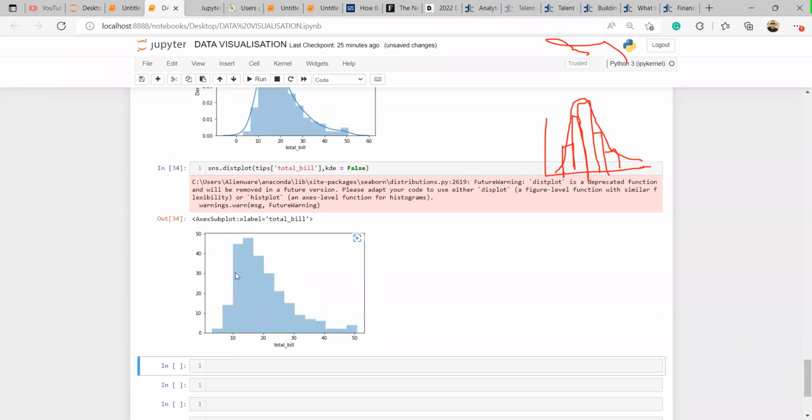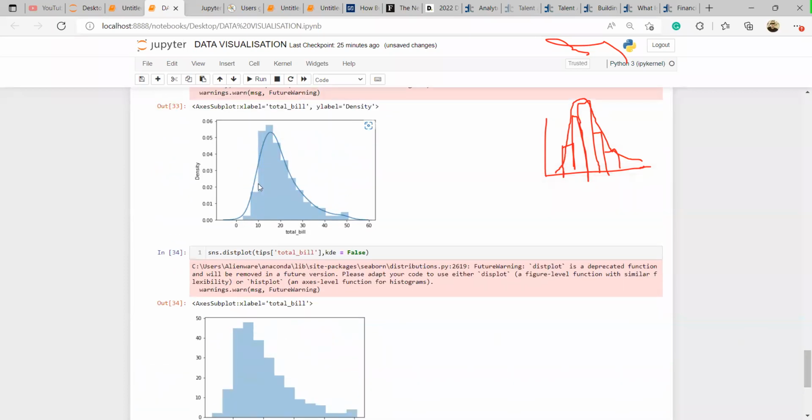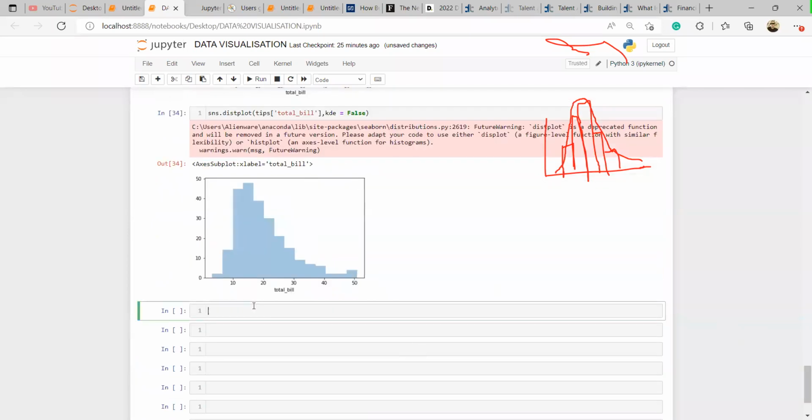Can you see that it's no longer there? But by default, it's going to plot it there for me. But if I don't need it, I'll just say KDE equals what? False. Did you get that? Yes, sir. All right, good.